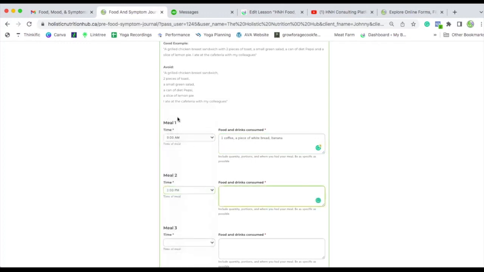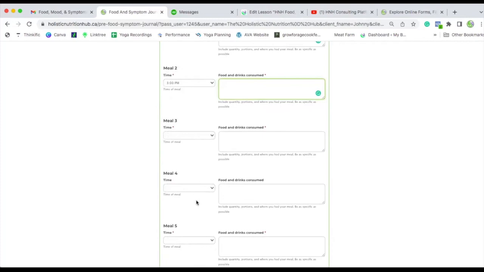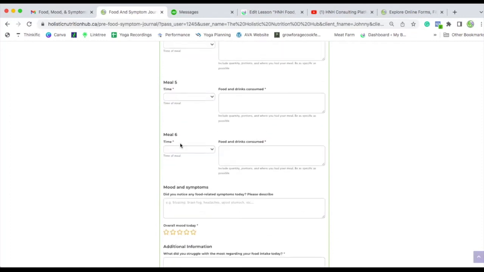3 p.m. He skipped a lot of meals. Johnny needs to work on his diet. So anyways, it just continues to fill out. If they've selected that they need to fill in 6 meals, it's going to actually require them to fill in the 6 meals because it is necessary.